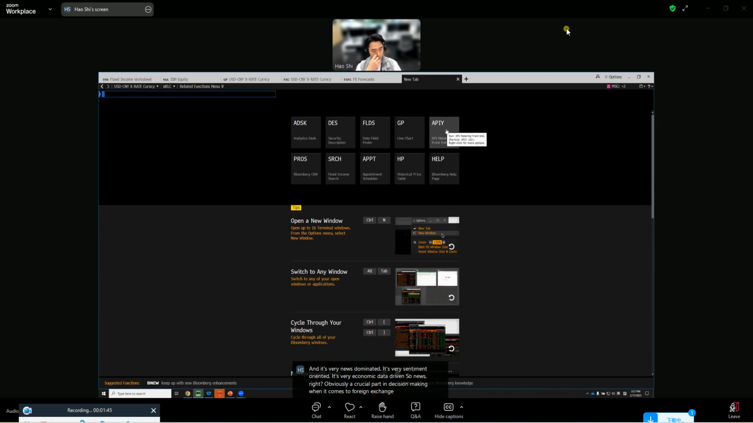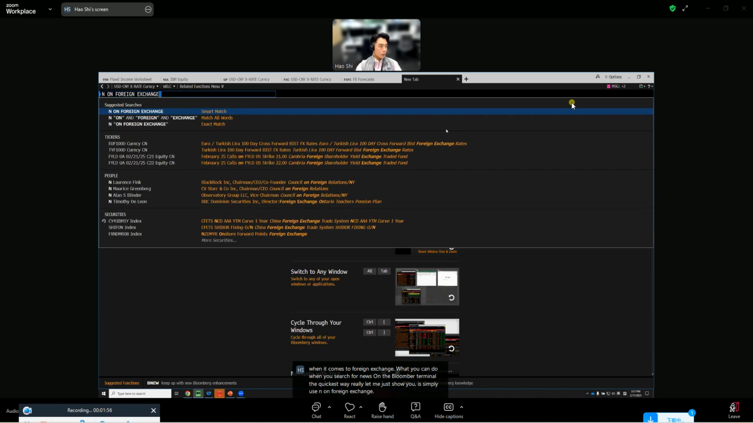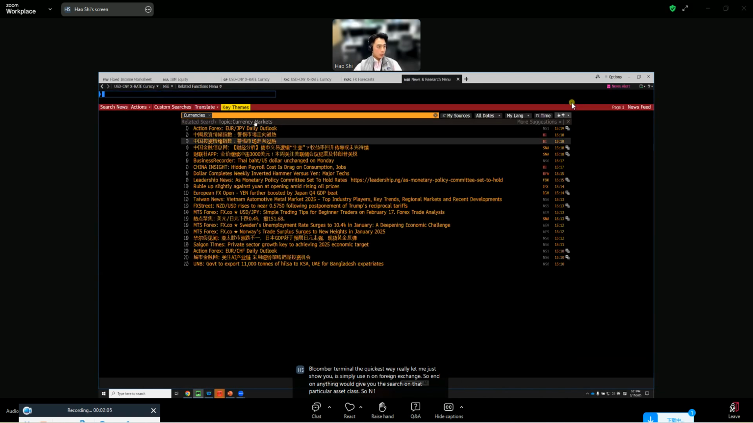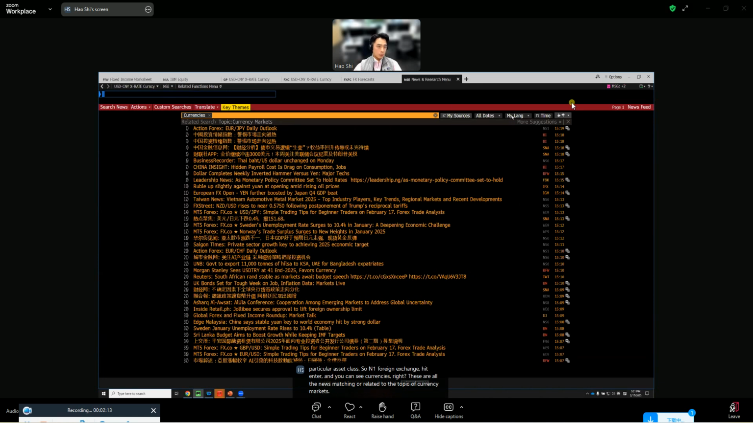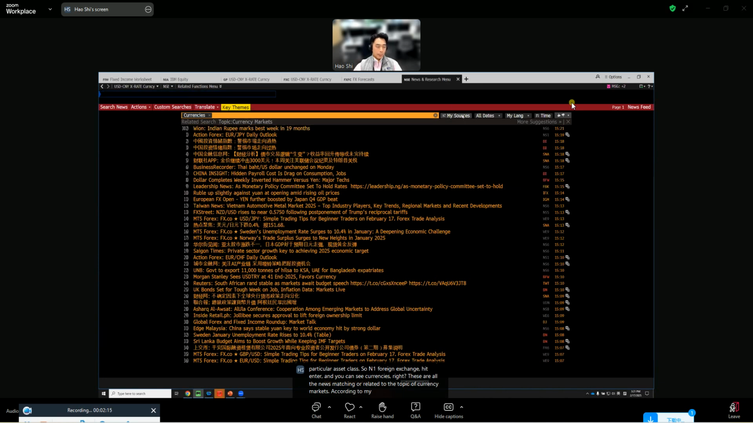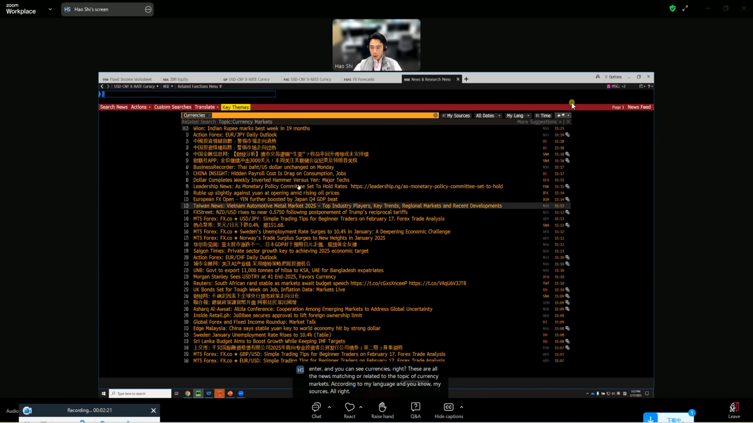When you search for news on the Bloomberg Terminal, the quickest way, let me just show you, is simply to use N on foreign exchange. N on anything gives you the news search on that particular asset class. So N on foreign exchange, hit enter, and then you can see currencies. These are all the news matching or related to the topic of currency markets, according to my language and my sources. This is the quick way to search for currency news.